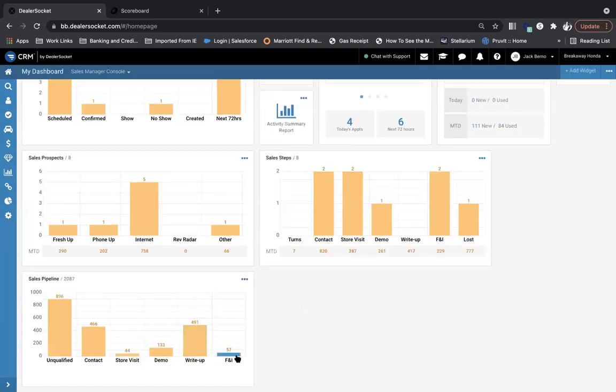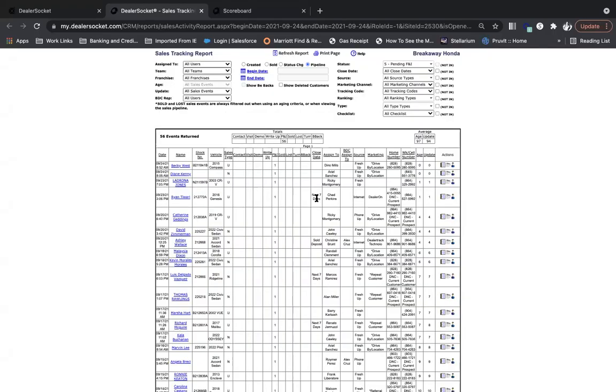All right. How many people we got in F&I that hasn't been marked lost, hasn't been marked sold? 57. Who are these customers? Click on it. Guess what? Sales tracking report, right? You jump in the deal, jump in the profile, see what's been done from the person that's been assigned to this, right? We can see the person assigned.